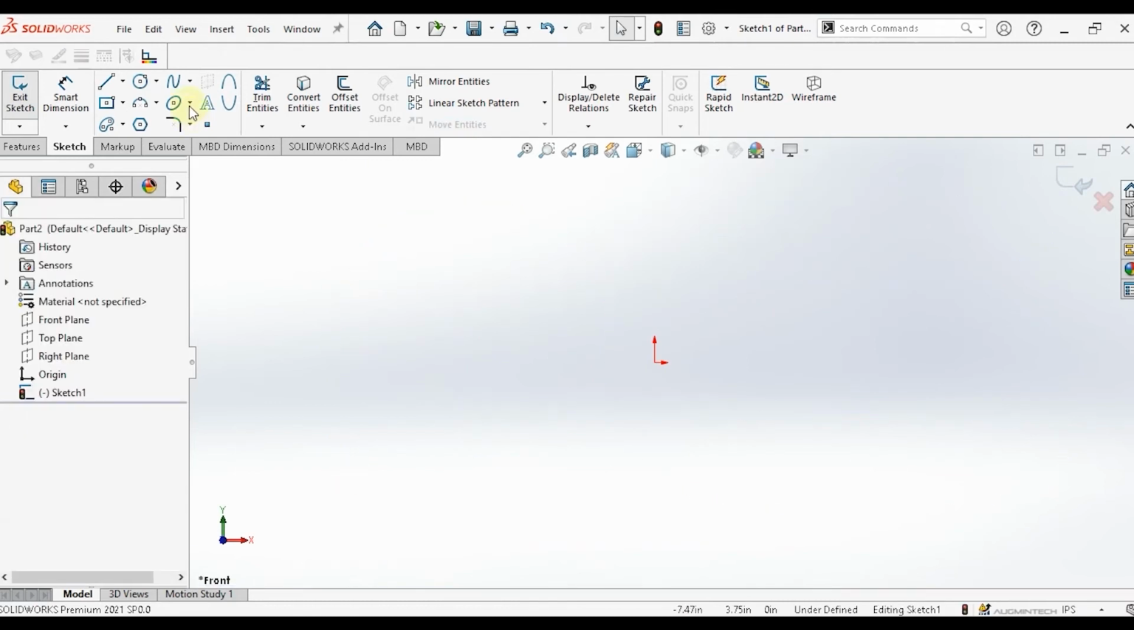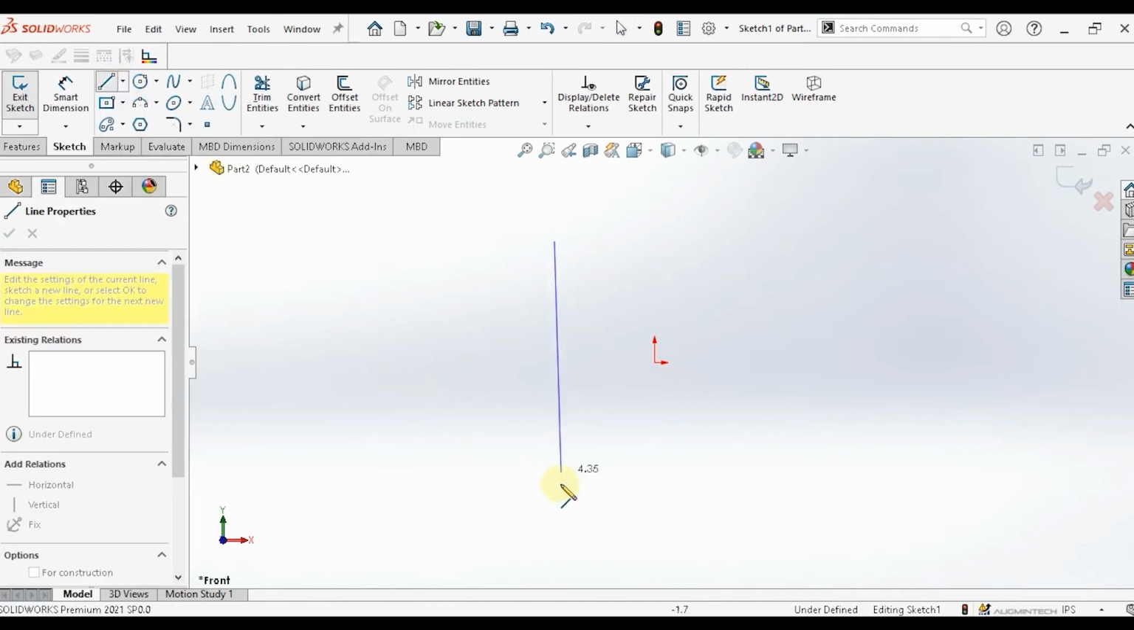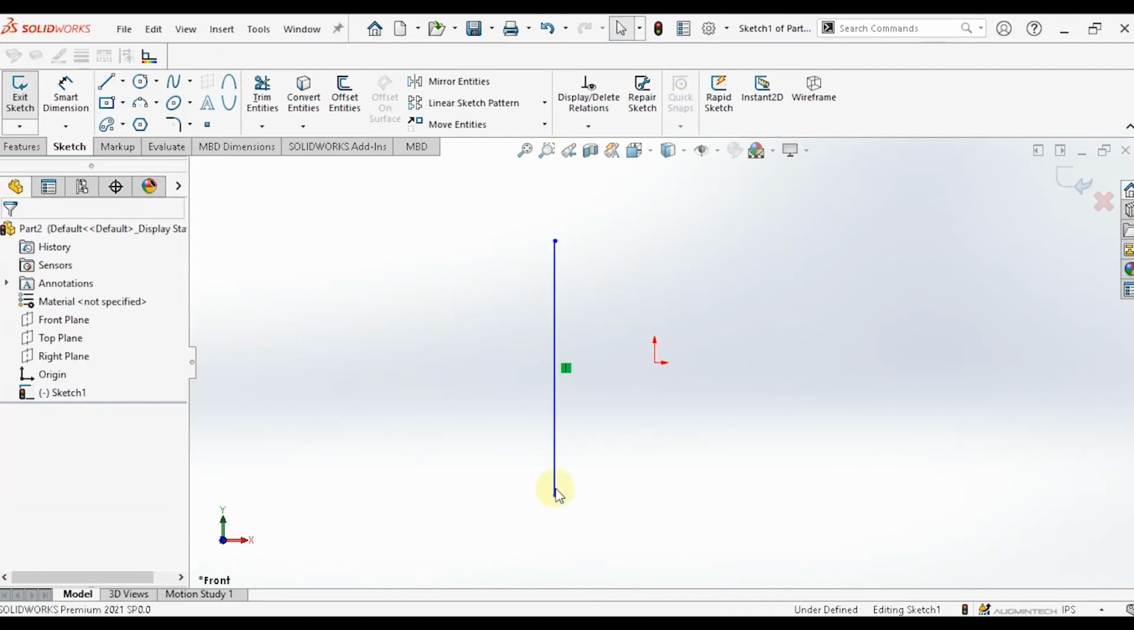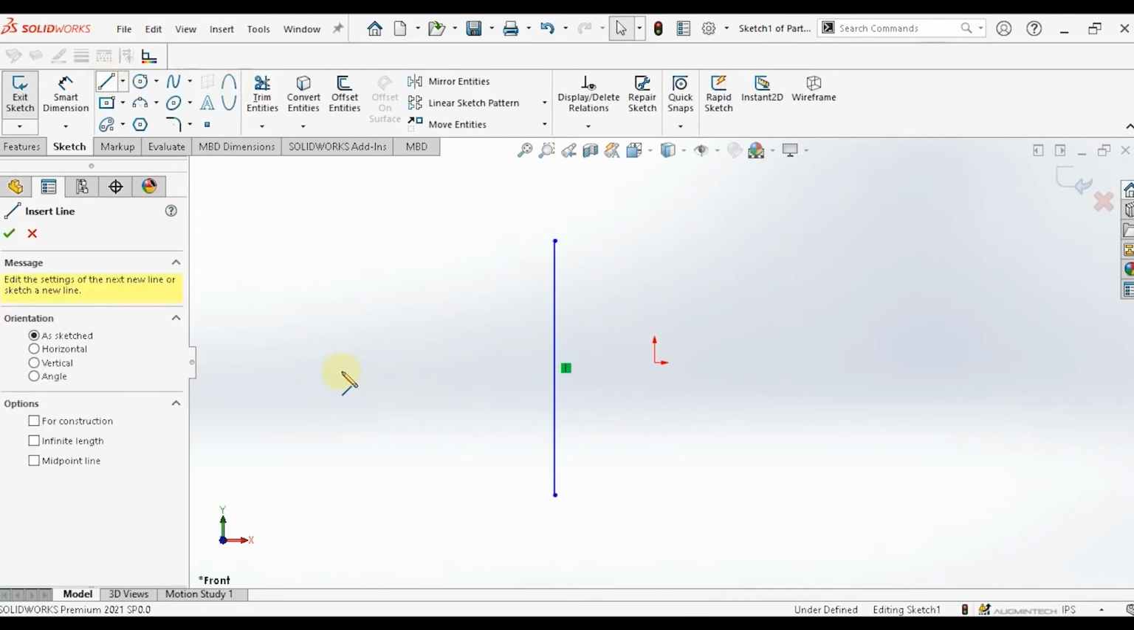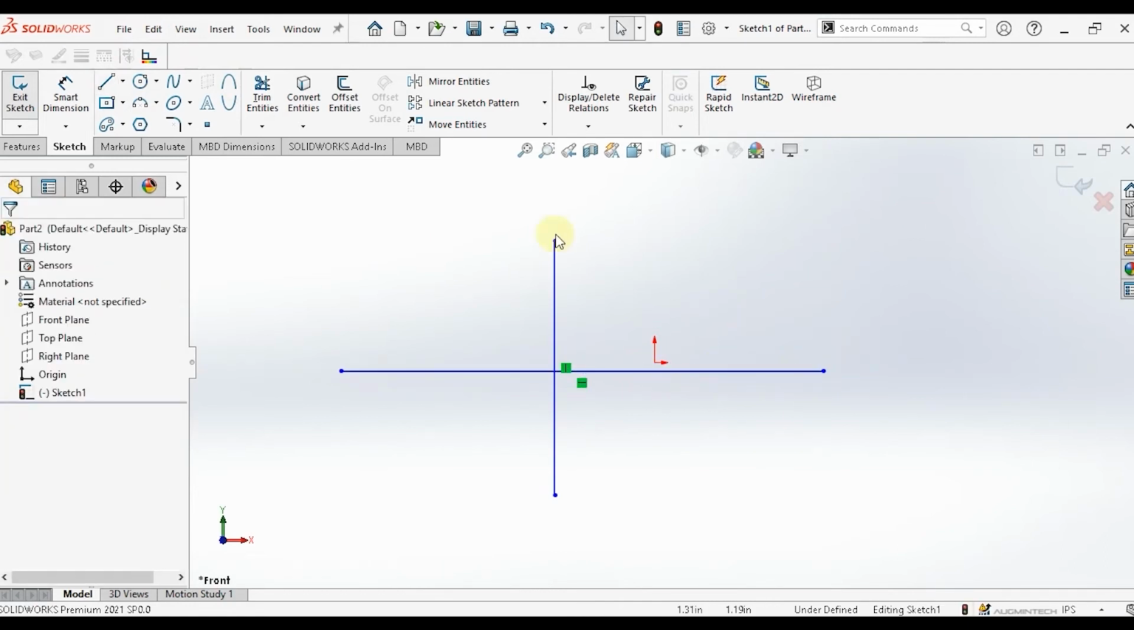Now we will check how we can draw parabolas. To draw parabolas, I will just create a line here. Once again I will create a second line. I will draw some parabolas around these lines. I will go to parabola. I will select parabola. Suppose I want to create a parabola symmetrical to these two lines.